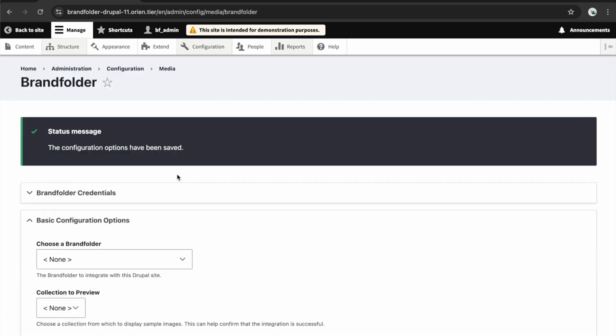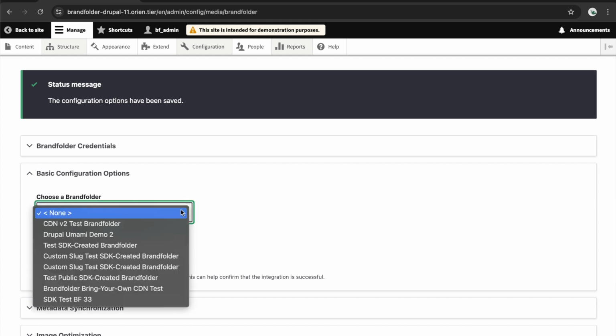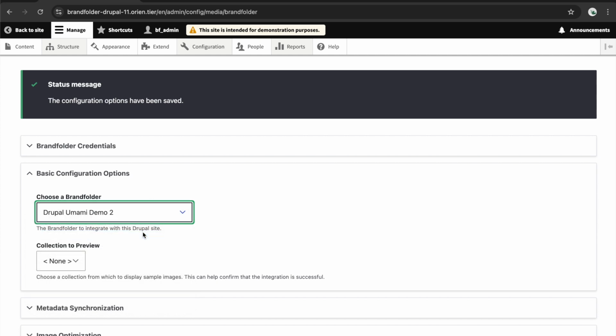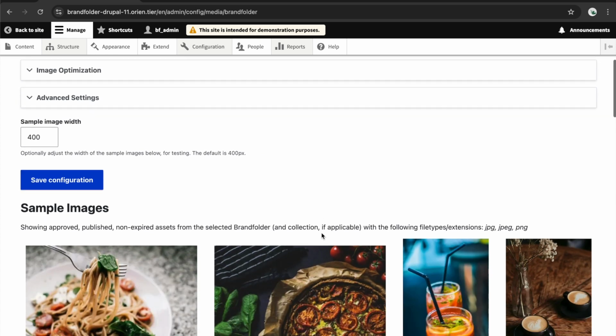Great. So it accepted those, and now it pulls in a list of Brandfolders that that admin user has access to. So we're going to go ahead and choose this one. Save that. And then if you wanted to, you could also choose a collection, a specific collection to look at. That only affects the preview here. So let's talk about that.